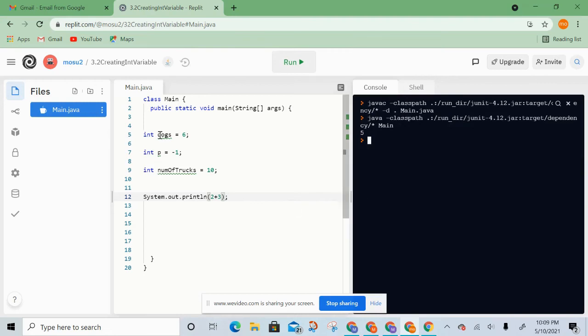Now the thing is that these variables right here are integers. The variable dogs is equal to 6. The variable p is equal to -1. And the variable num of trucks is equal to 10. Because these things are actually numbers, we can add them together inside of print statements. For example, let's say I wanted to do the variable dogs plus the variable num of trucks. What do you guys think is going to be printed out here? Let's take a look.